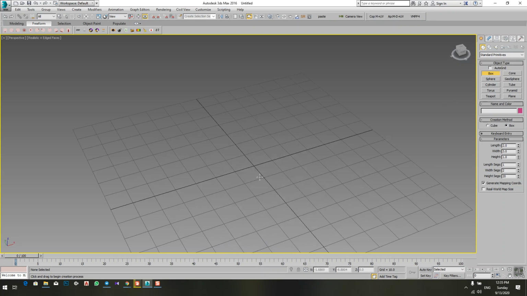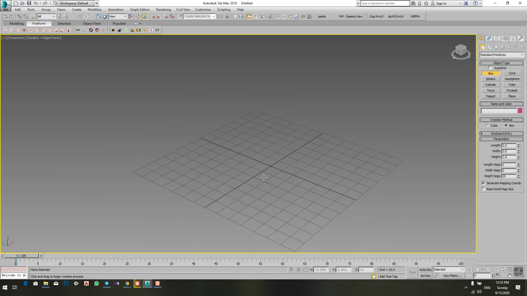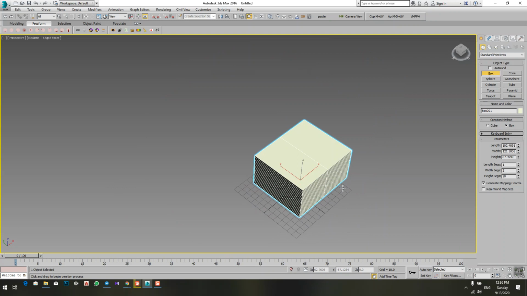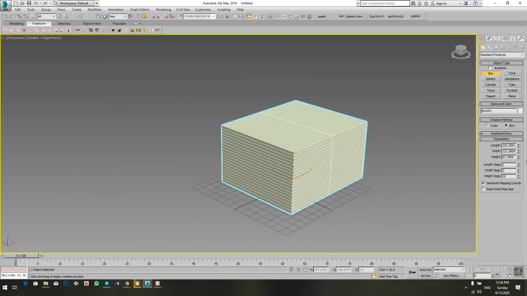So I think we can create a box in 3ds Max. So we have the segments. You can decrease it to the smallest one by right-clicking here.